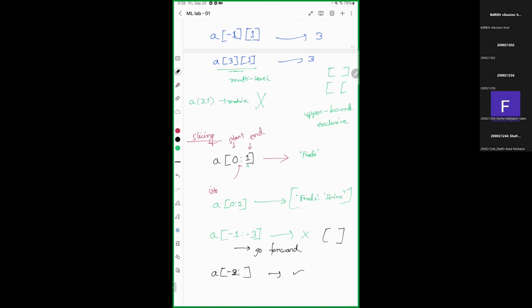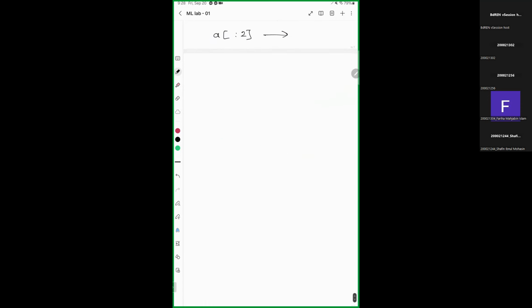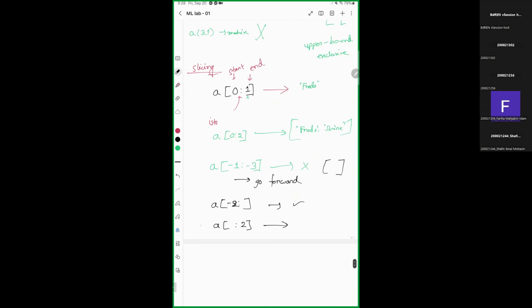So let's say if I want to go up to the end, I just have to keep the last portion empty. That means I'm going up to the end. Let's say if I write like this way, then what is this going to show? First element and second element, Frodo and Shire. This is going to show the first 2 elements. So from start, this means nothing. Nothing means from start. Start from the beginning up to 2, excluding the 2. So first 2 elements. Okay.